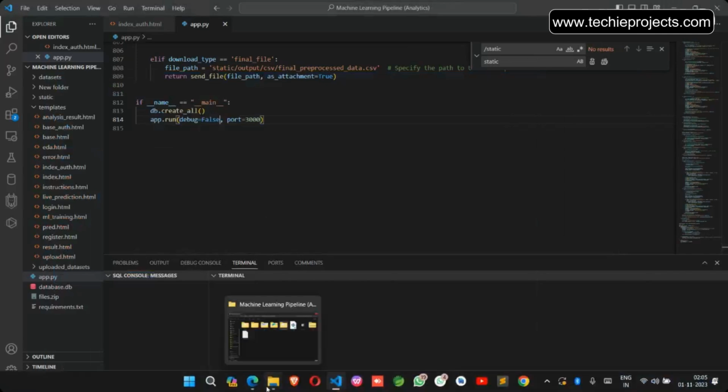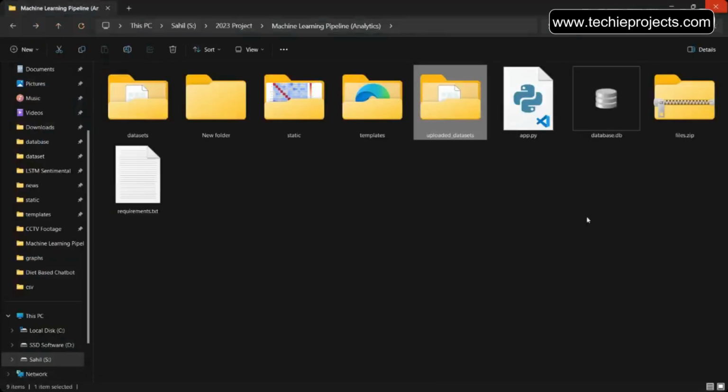First of all, I'll tell you how to run the project. To run the project, you first have to unzip the zip file which I'll share with you. And after unzipping it, you have to go inside your project folder.